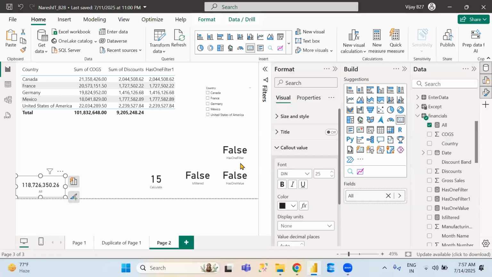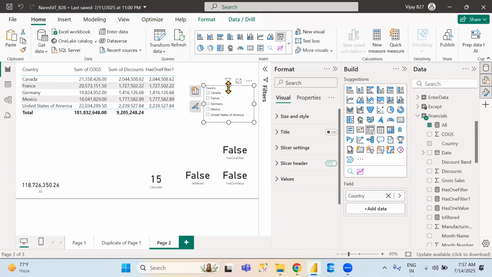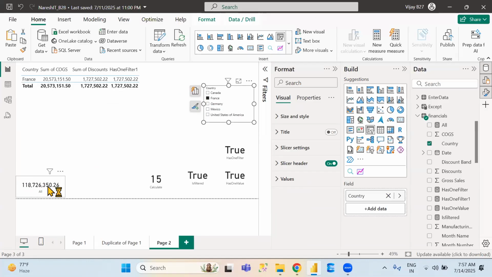Is that clear? See here, this is the total value. Now suppose I'm trying to filter this one. See here, I'm passing it in this visualization. This is a slicer visualization. Whichever column I'm using in the ALL function, the same column I'm trying to filter in the visualization. Did you see? Is that value changed here?